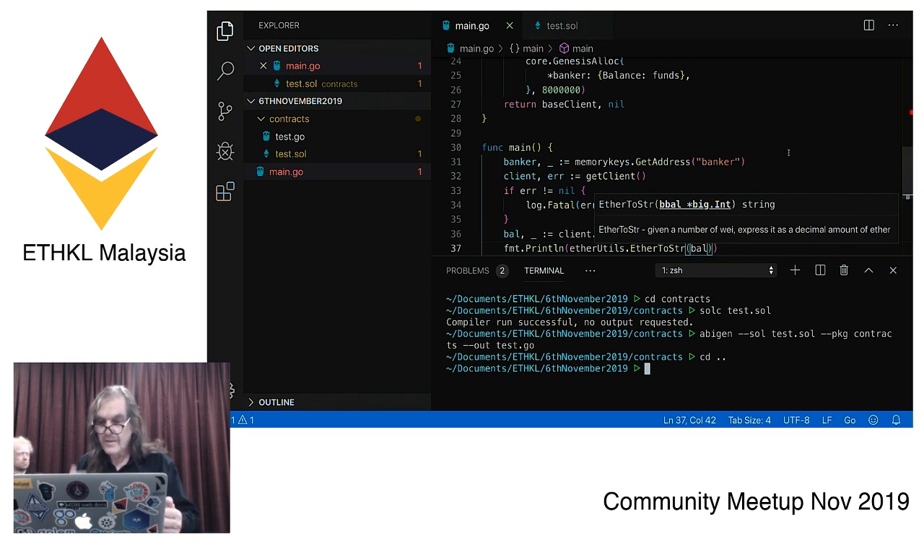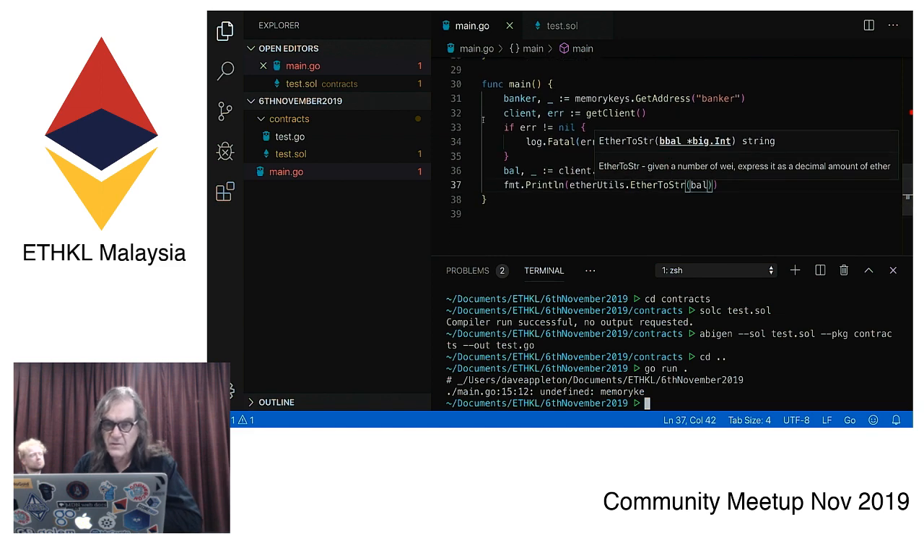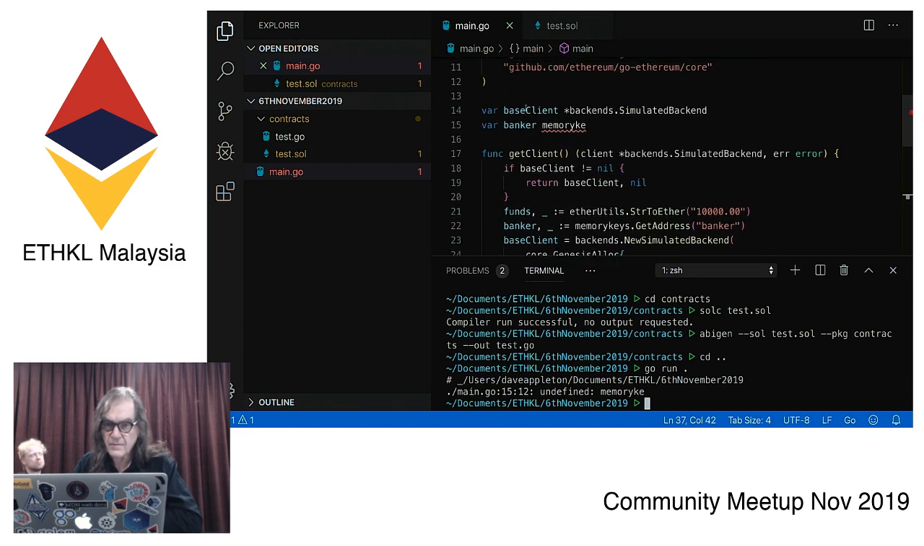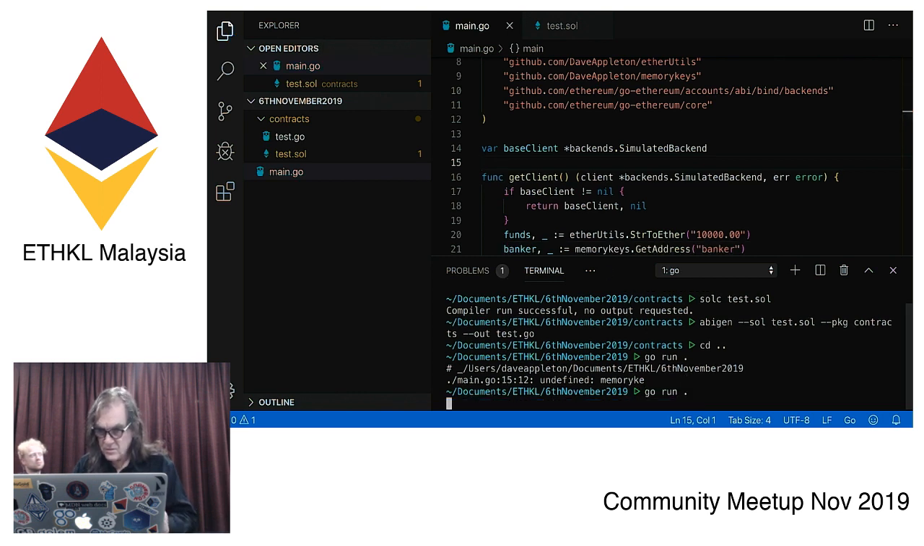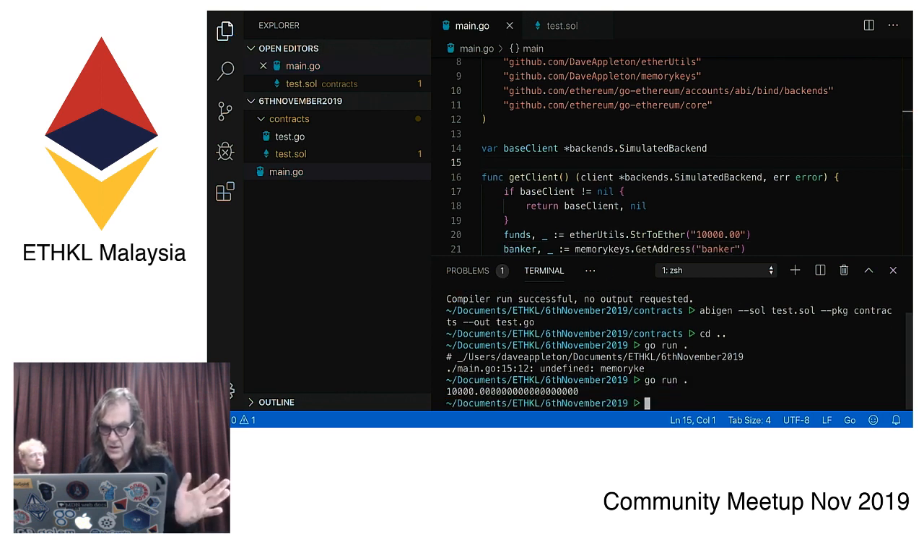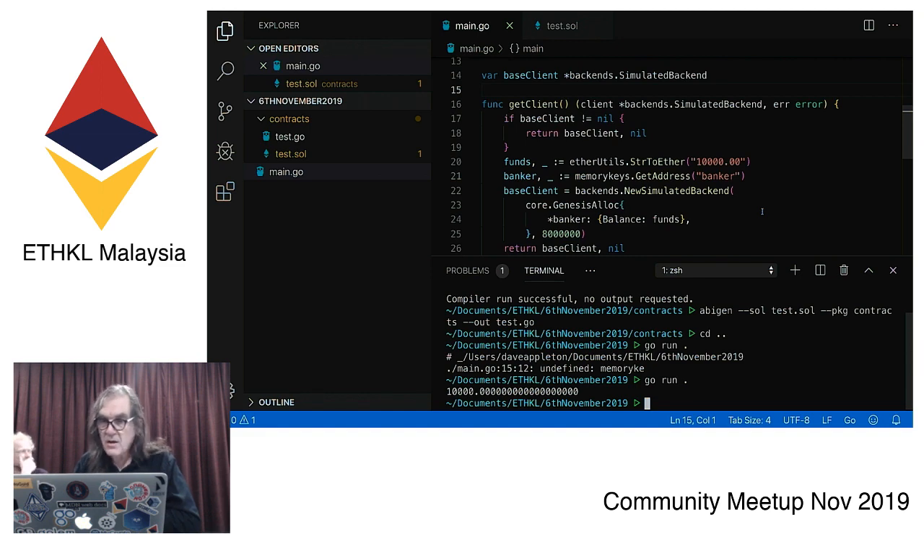We're not dealing with the contract yet. Go on, work for me. Undefined memory cut. What? Oh, no, because I didn't want that line at all. That's why. There you go. So it's got my 10,000 ether in it. Thank God for that. Okay, now we have got a blockchain. Yay.